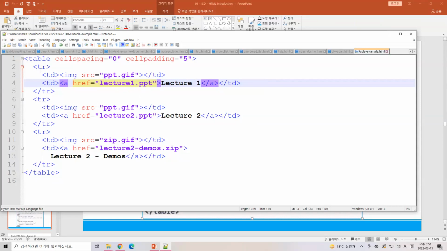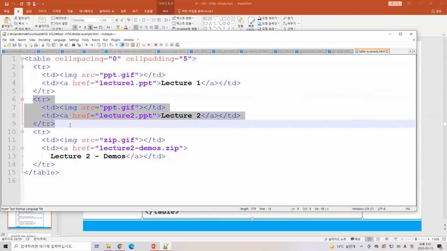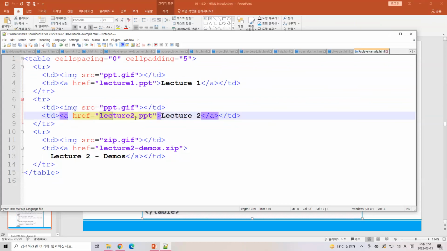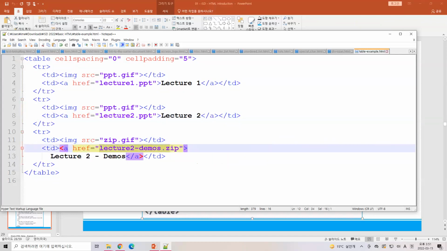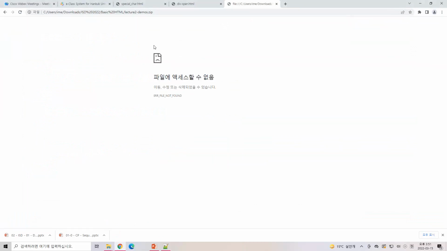So we have the first row, and this is the second row. We also have the ppt.gif, and we have another file, which is lecture 2. And the last row is a zip file. We put the image zip.gif, and then we also include the zip file here. If the user wants to get the file, they can access it by clicking this one. Now it is not possible because we don't have that file.